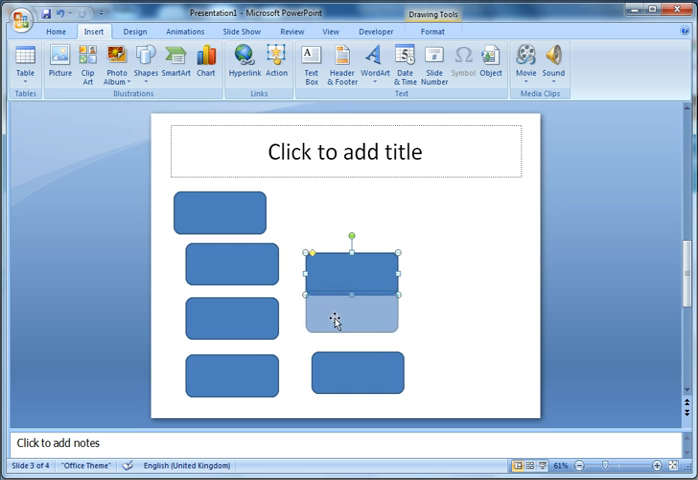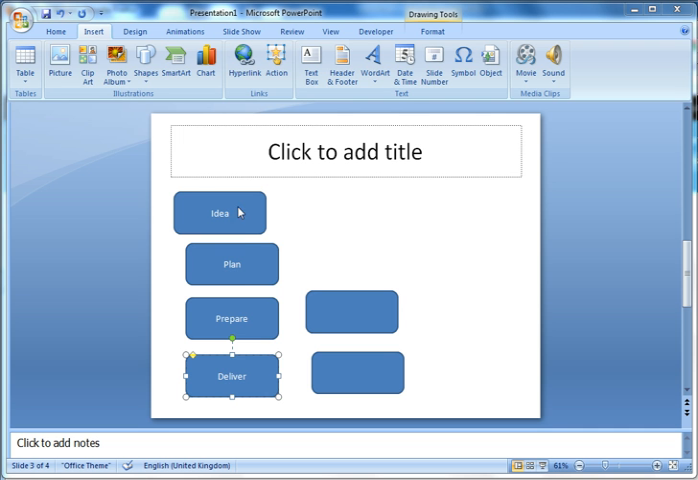So I've got them roughly in the right position, and we're going to get them aligned properly in a minute. But what I need to do is add some text. So I'll quickly do that, and I'll just pause this. Okay, so I've quickly added 4 of the boxes. I'm just going to show you how we do that.